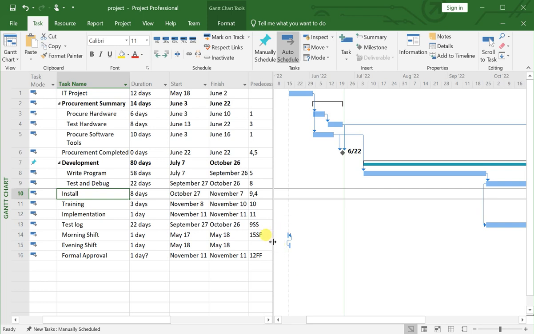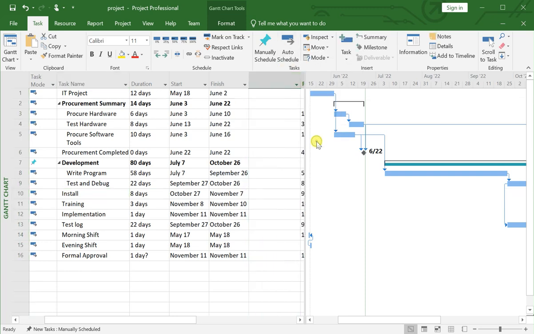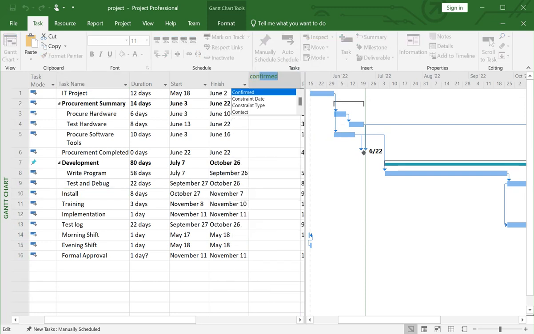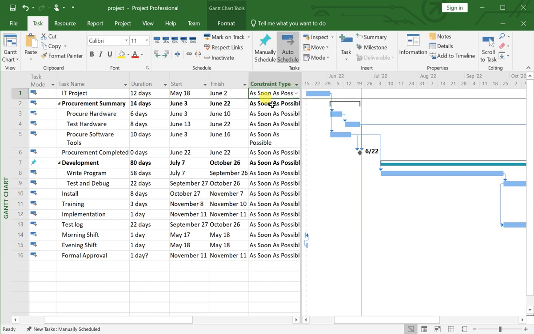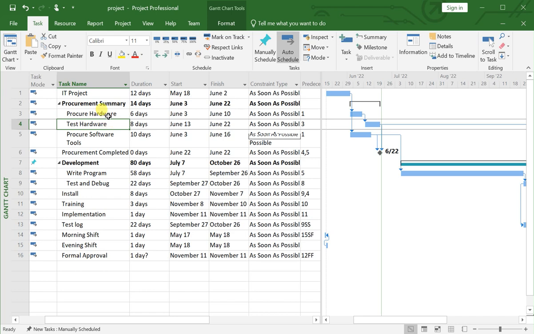For that purpose, you need to click here, right click, and click on insert column and type constraint type. When we select the constraint type column, you can see that all activities' constraint type is set to as soon as possible. So you can change this information, like I want to start test hardware activity and procure hardware activity the moment we need these hardwares, and we need these hardwares right before the install activity.